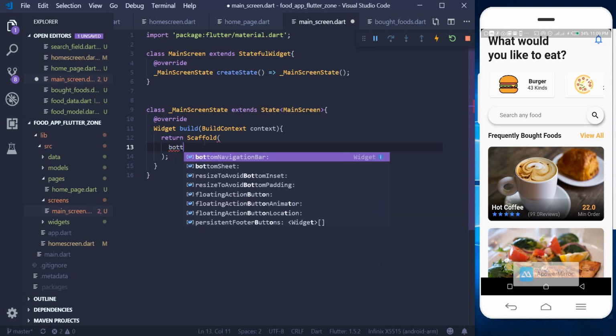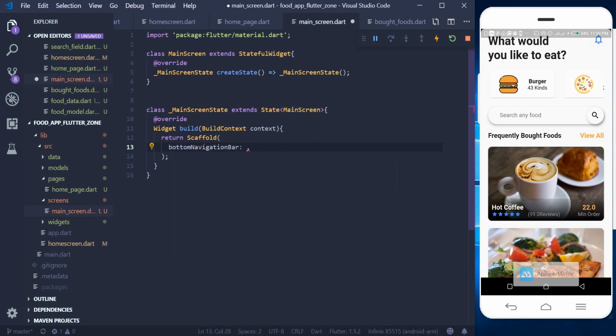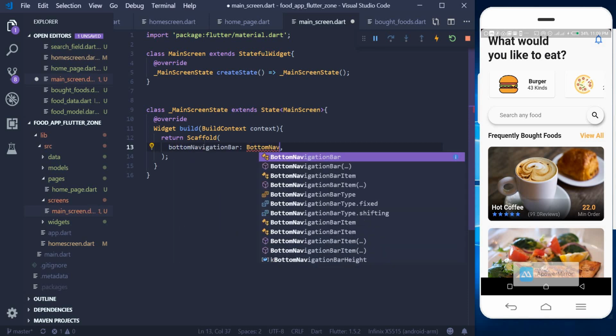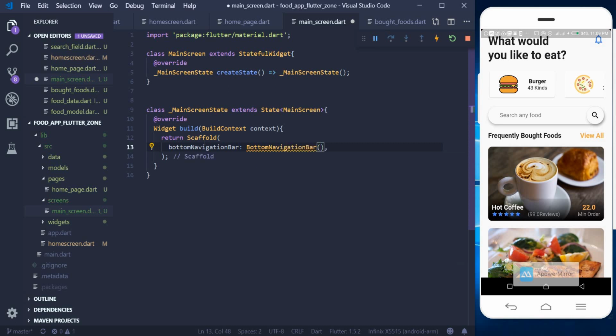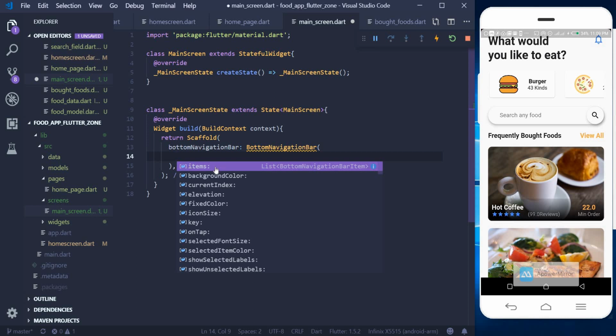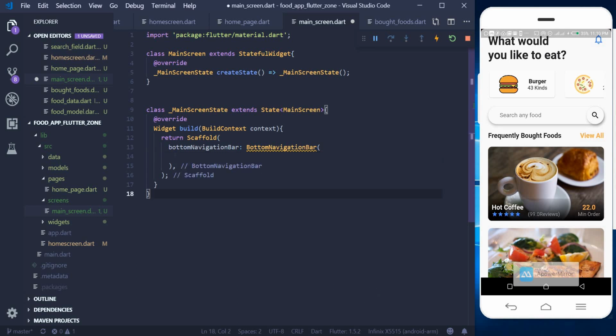So we can go ahead and say bottom navigation bar here, and then we can use the bottom navigation bar class here. So now we have an instance of a bottom navigation bar. So we have to figure out the things that we can do here. We can pass in the items, we can pass in the background color, current index, elevation. We have a lot of things to do here.